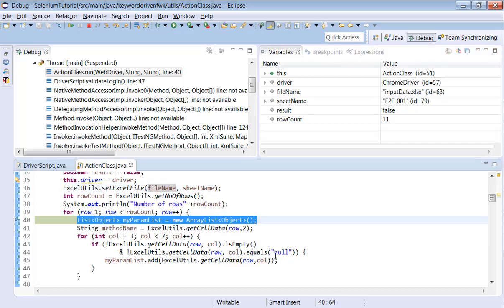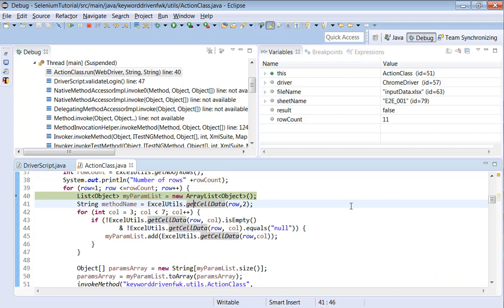So what are we going to do in this line of statement? First, we are creating an array list. Why are we creating an array list here? An array list is useful to store multiple objects. So if you don't know the size of the array, then we have to go for an array list. In each and every row of the Excel, we have multiple parameters. We don't know exactly how many parameters are available. So that's the reason we have taken array list into consideration, to store the parameters which are part of the Excel.